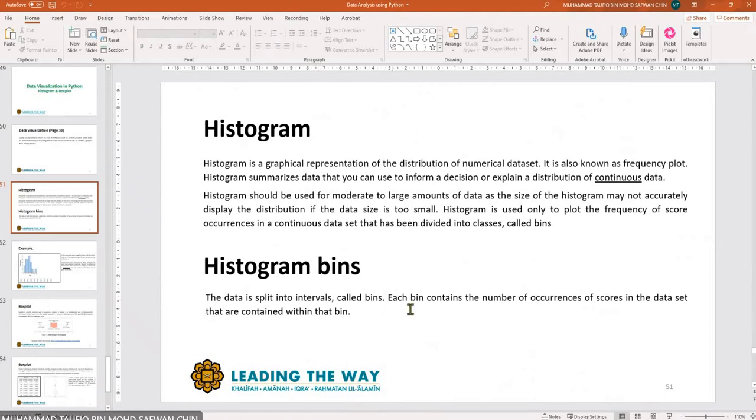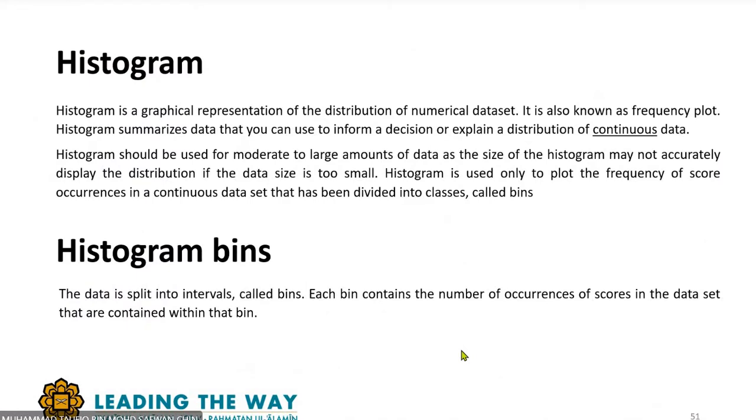Histogram is a graphical representation of the distribution of a numerical data set. It's also known as a frequency plot, so dia lebih kepada frequency plot lah. The histogram summarizes data that you can use to inform a decision or explain the distribution of continuous data. For the frequency plot, we can imagine here because for the histogram we have histogram bins.